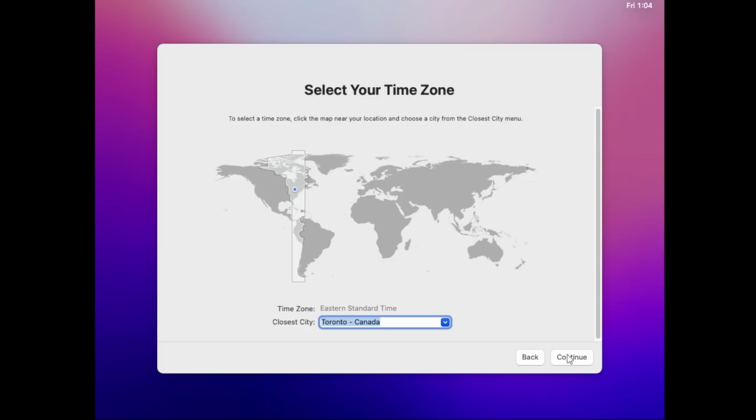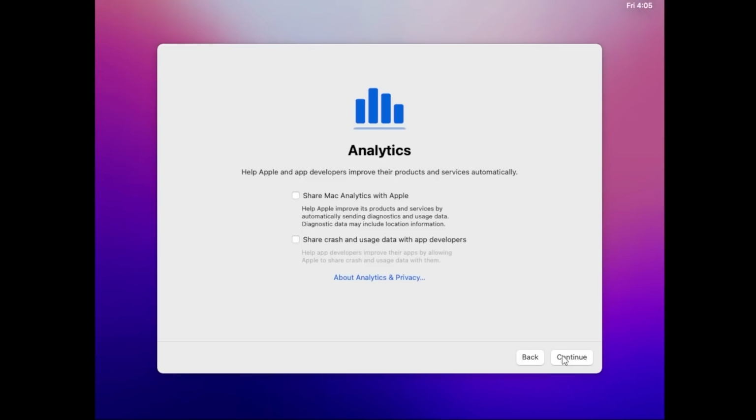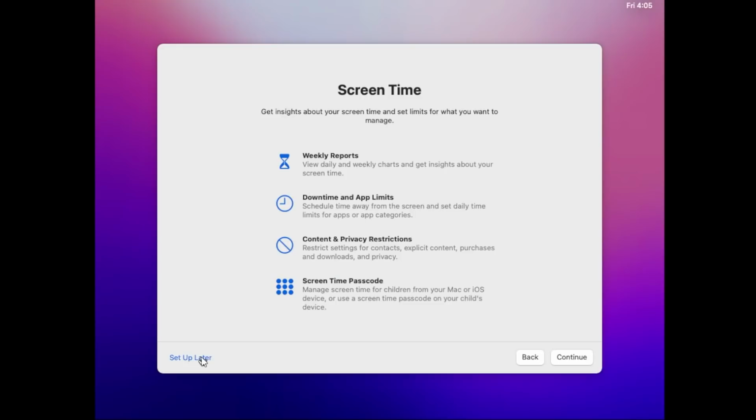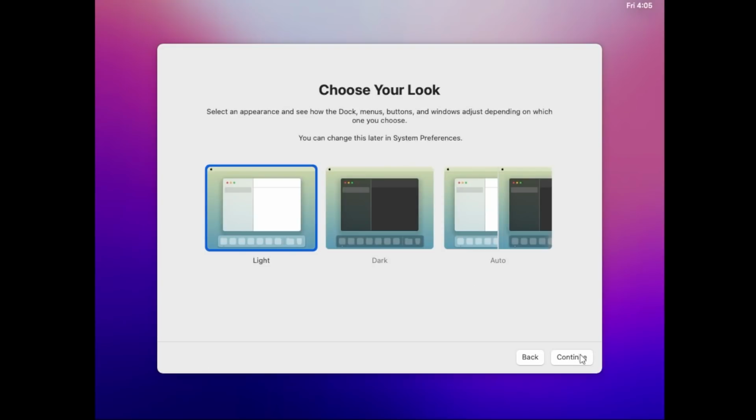Okay, and for time zone, I have it selected as Toronto, Canada. Click on continue. For analytics, I'm not selecting any options. I'm just clicking on continue. Screen time, I'll set up later. And for choose your look, I'm just going to leave it as light. You can change whatever you like and click on continue.